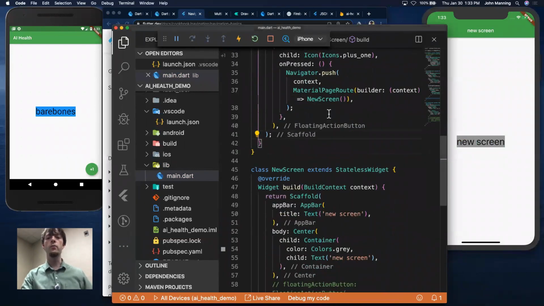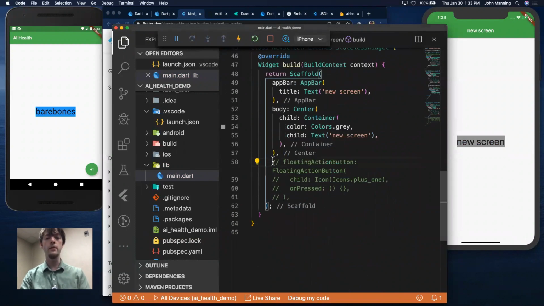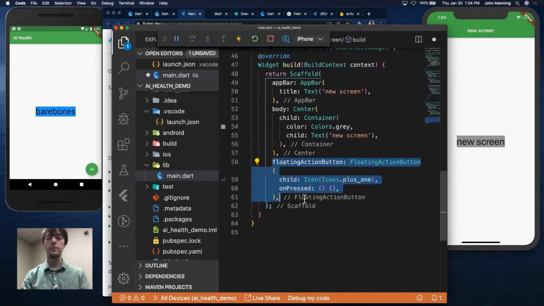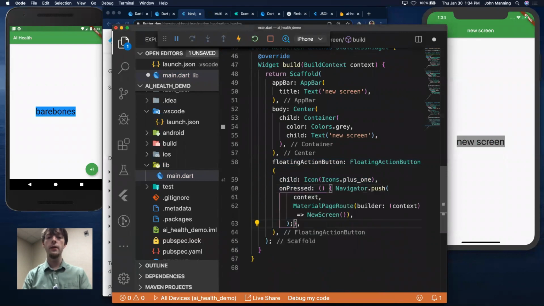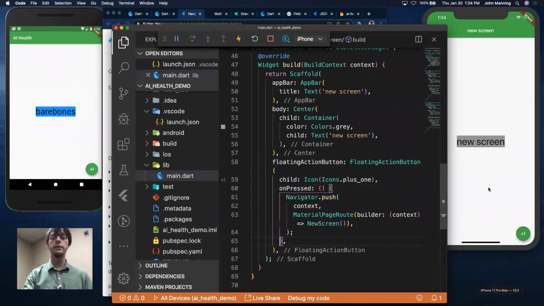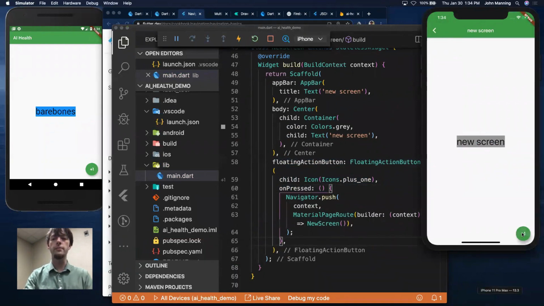If I re-implement my floating action button here, so I'm going to uncomment this and then do the same lines of code. In the new screen, I can make a new screen and a new screen and a new screen and a new screen. So every time I'm doing this, it's pushing. Every time I do this, it pops back to where I was. That is what Navigator does. That's how you're able to make various screens within Flutter. Okay?